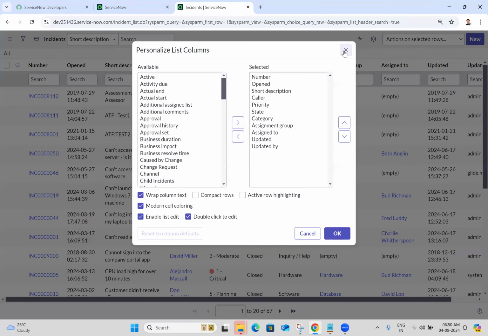When we click on that personalized list, this is the available slush bucket. This is the selected slush bucket. This area we are calling a slush bucket. I'm just moving my mouse pointer. You can see this area is the slush bucket: available slush bucket, selected slush bucket.